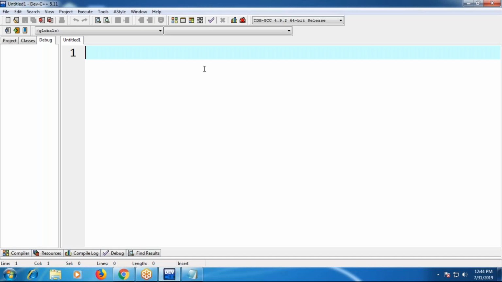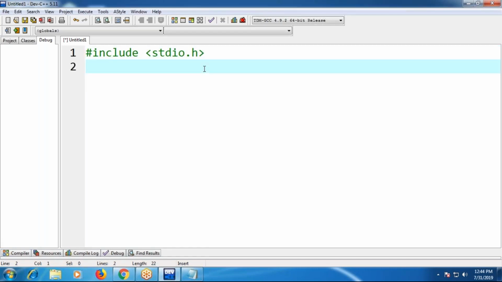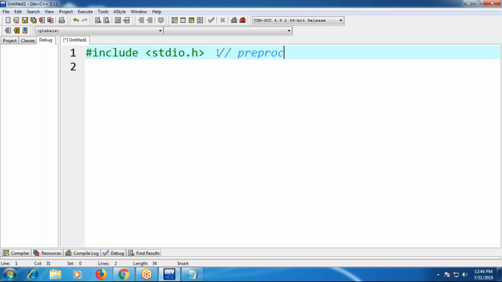Let us write a simple program. Any C program. First I have to write preprocessor statements. Preprocessor statements are preceded by hash. Hash include stdio.h. Std means standard, IO means input output, dot h means header file. This is a preprocessor statement.